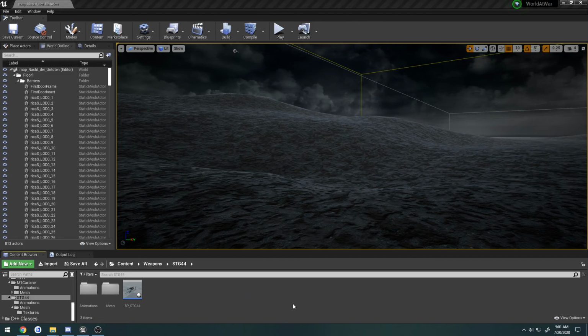We now have a Sturmgewehr, so we can now create our full auto rifle class. And I'm probably going to end up actually making it toggleable, so you can choose between semi and full auto. But that's the plan anyways.